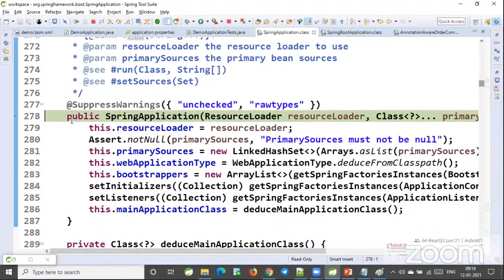This is the actual constructor of our Spring application. In the Spring application constructor, this logic is available: resource loader, application type. It is loading primary sources.